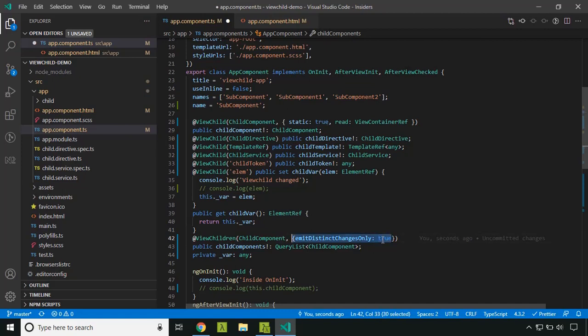The other option is the read option, which we visited earlier. Here again, the options will be similar. You can provide the ElementRef or the ViewContainerRef as an option.